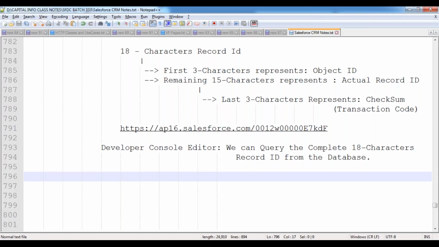the URL, it will display only the 15 characters ID. The complete 18 characters ID will not be visible inside the URL because of security reasons. If you want to see this complete 18 characters ID, we are going to be using this developer console editor. How can we use this developer console editor?